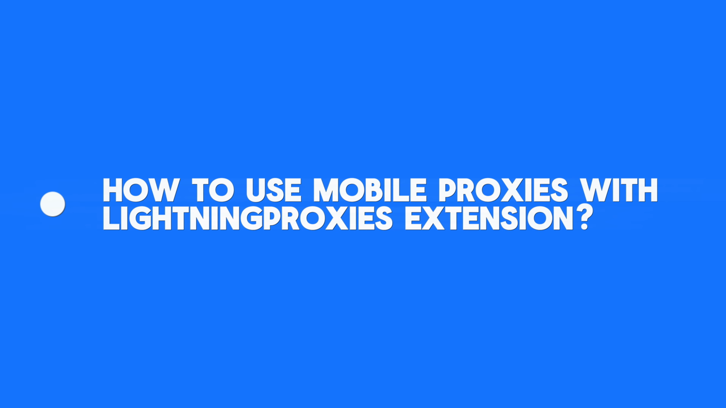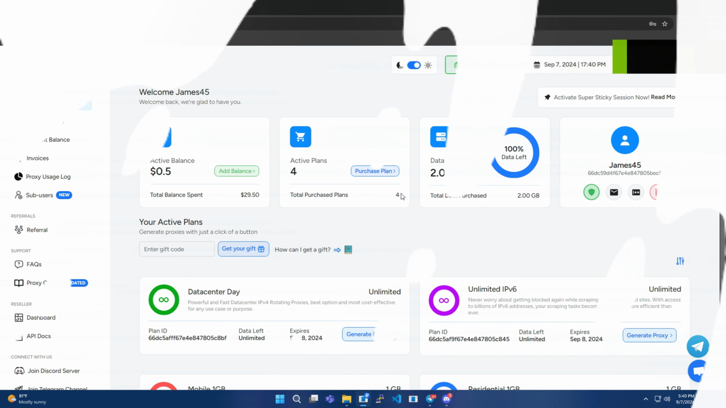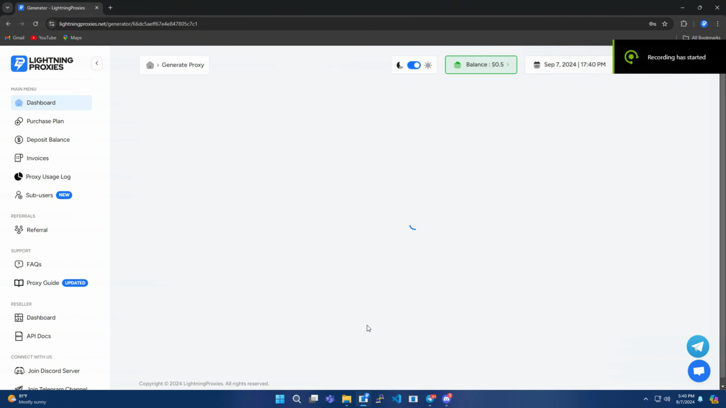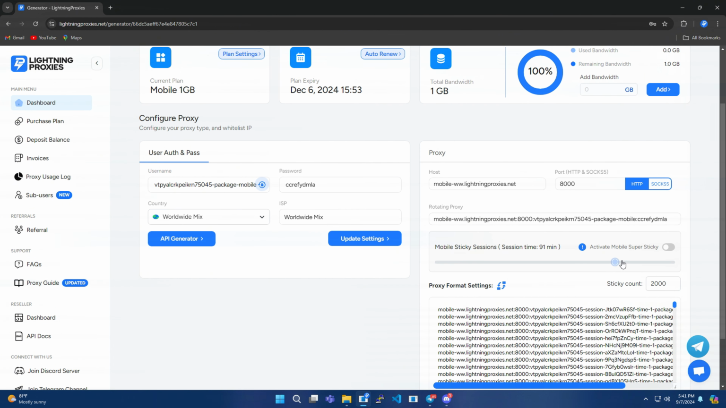How to use mobile proxies with LightningProxies extension. To set up your mobile plan and proxy, start by accessing the dashboard and selecting your desired mobile plan. Next, click on Generate Proxy and adjust your sticky session settings.